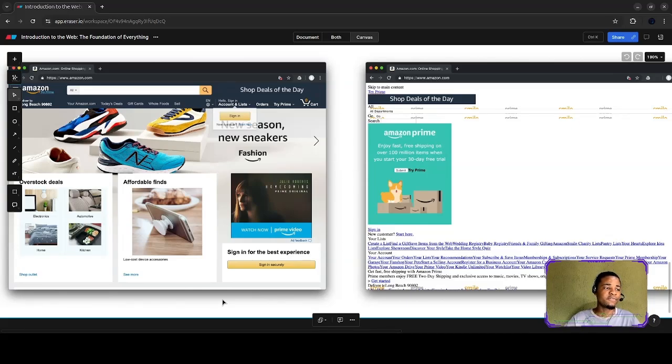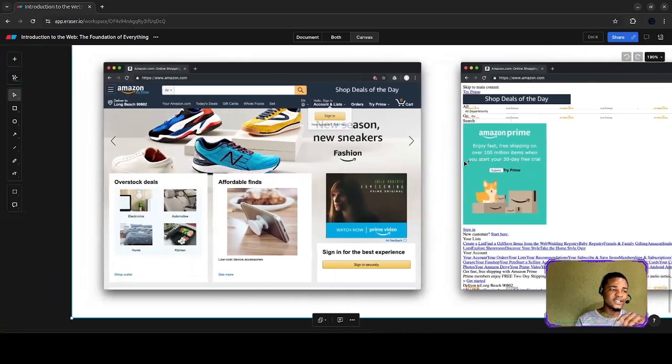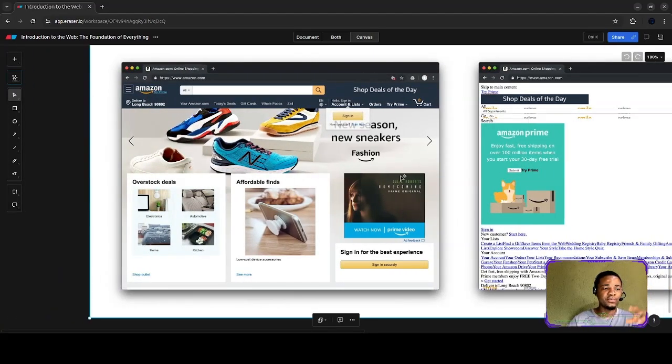And from what you can see right now, what we have on the right side is basically using HTML to structure the Amazon web page without applying any styles or any JavaScript. So that's how it looks. When it comes to adding CSS to it, you can see what we have now. We have a beautiful layout.